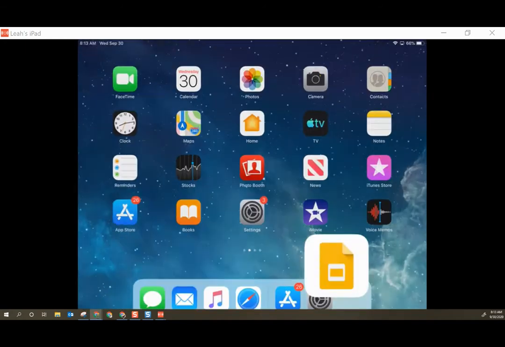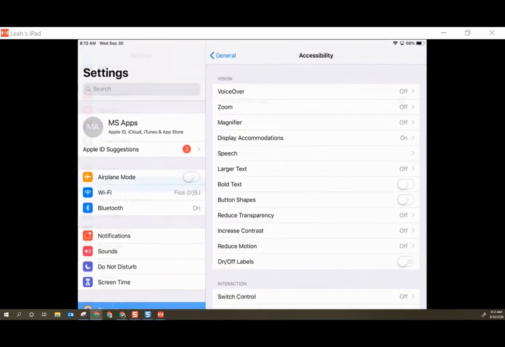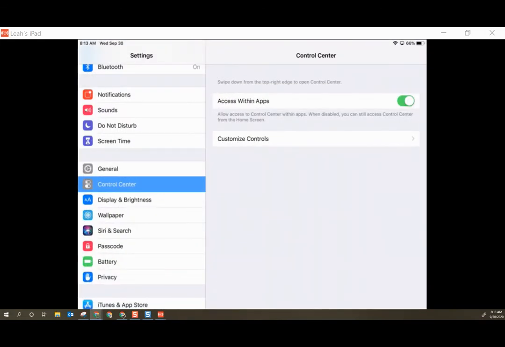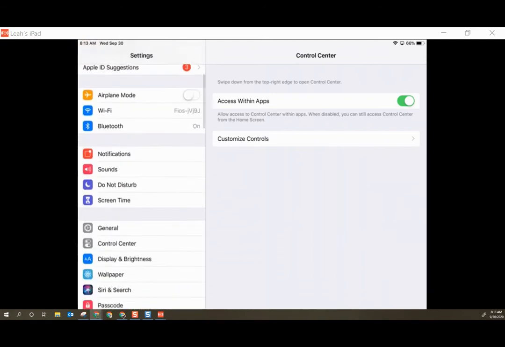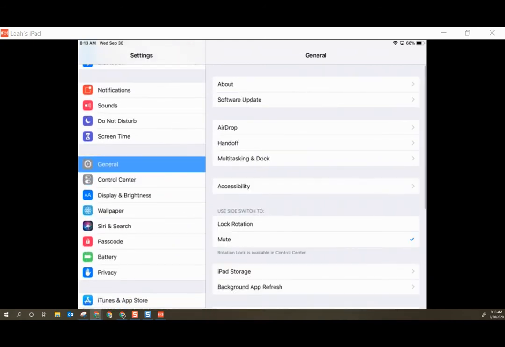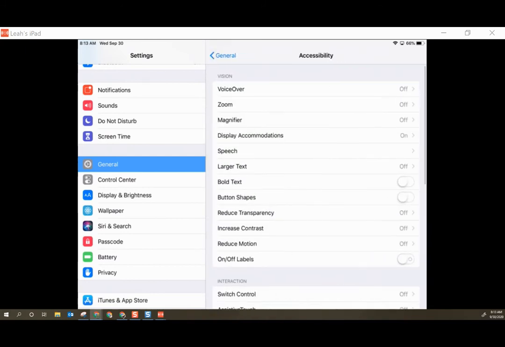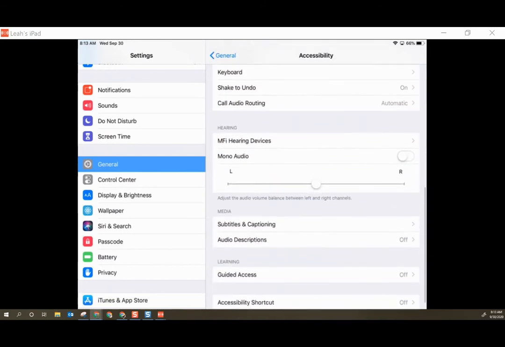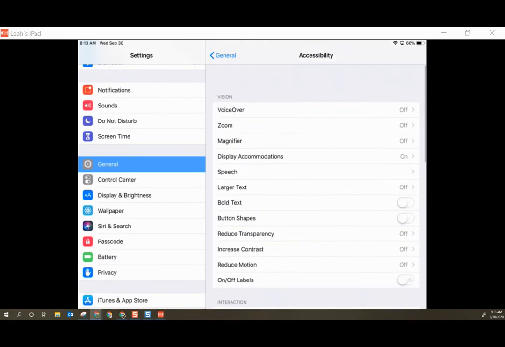If you are to need the full settings for the accessibility tools, you can go into your settings, select General, and then underneath General, you will be able to locate accessibility. And from here, all of the accessibility tools you have available in iOS.